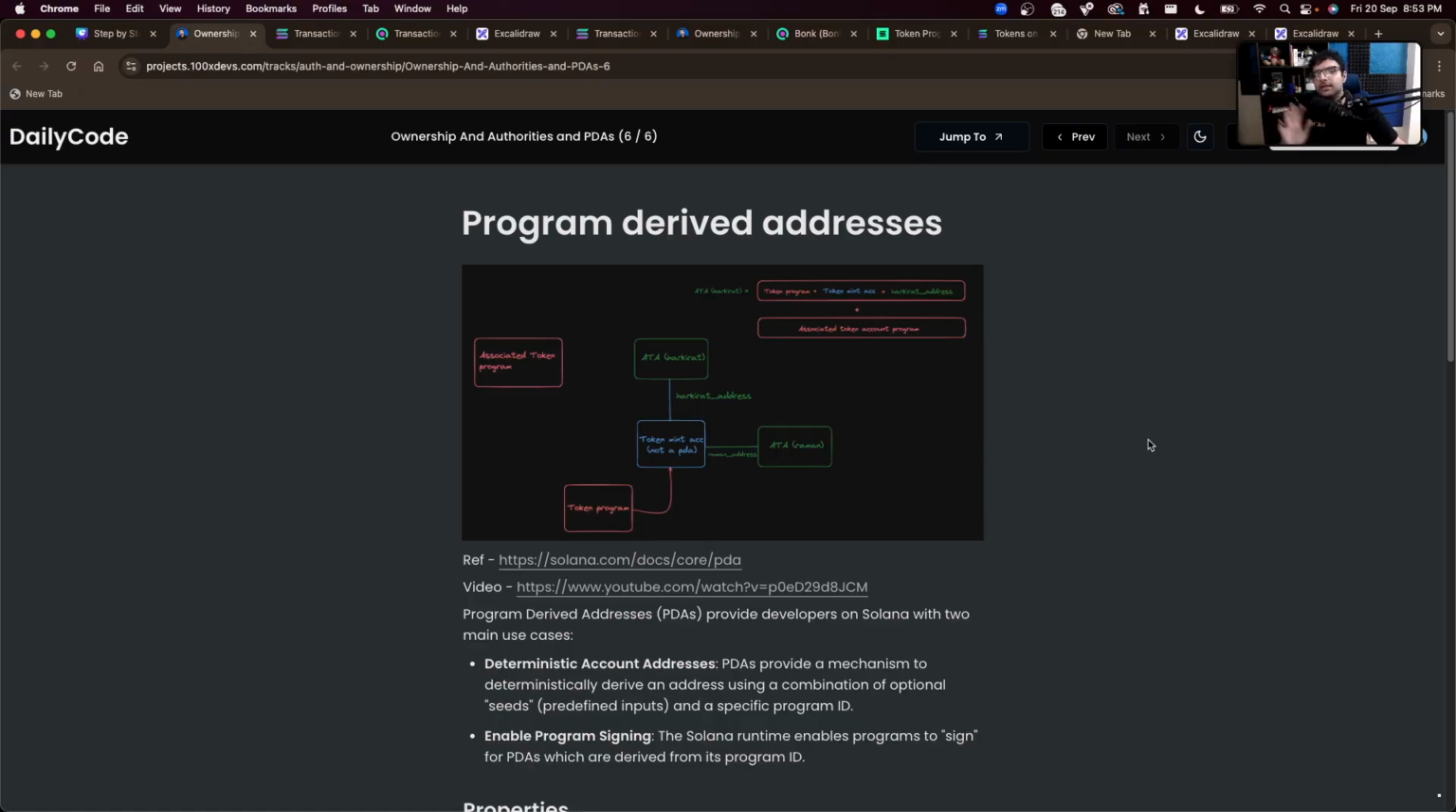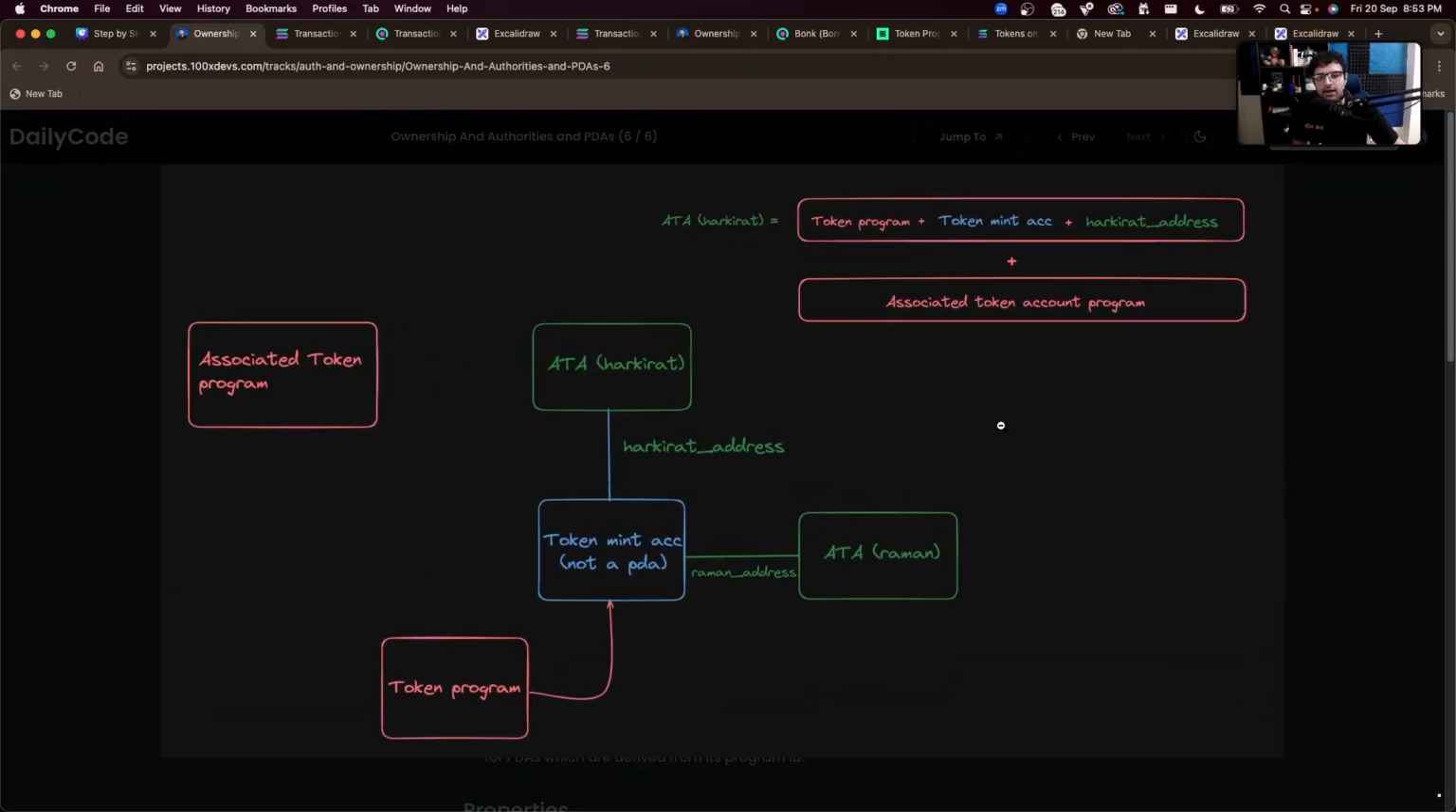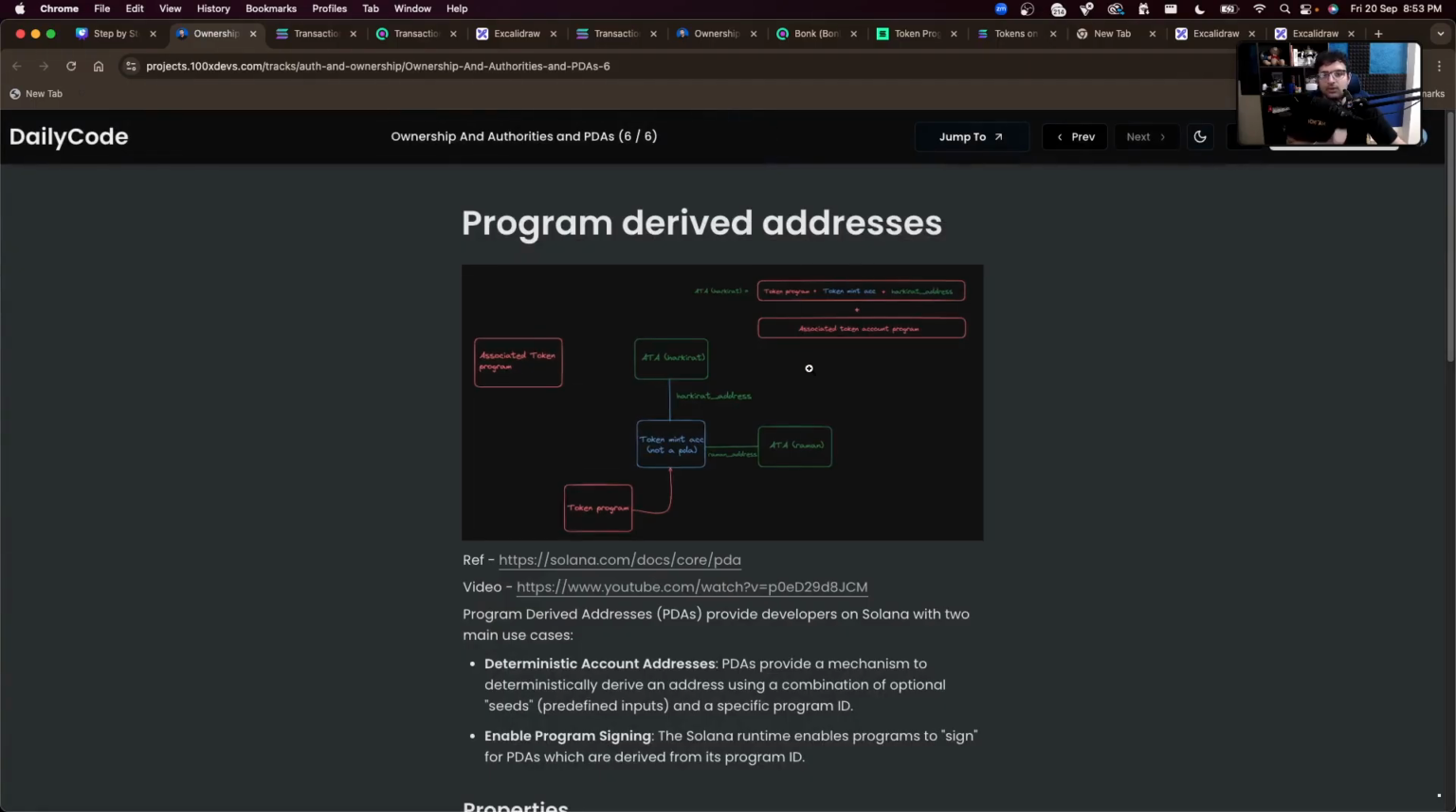This pretty much covers the same thing. It says, the token program is a program. You create a token mint account from it, which is not a PDA, but you derive users' associated token accounts given this token program and this token mint account and their public key. This is a better definition of it. But okay, let's not go there. I think I'm confusing you a little bit more.